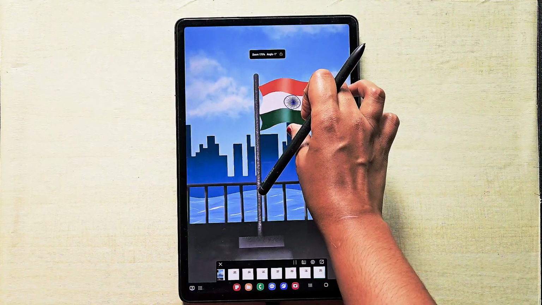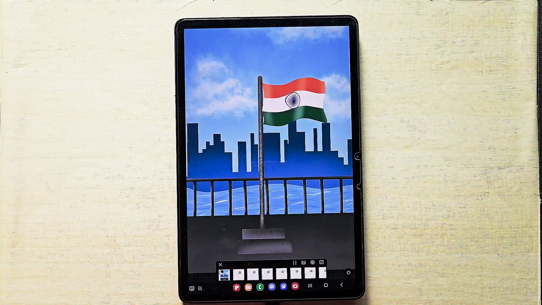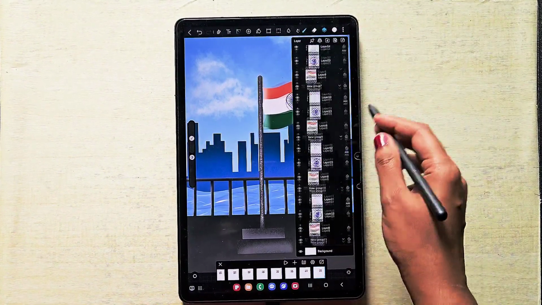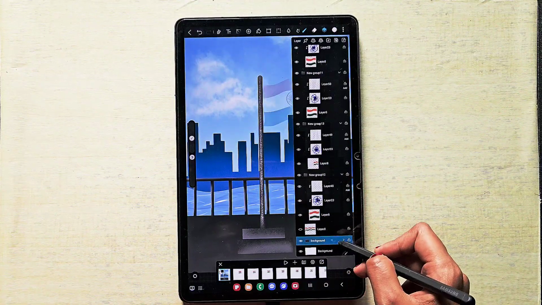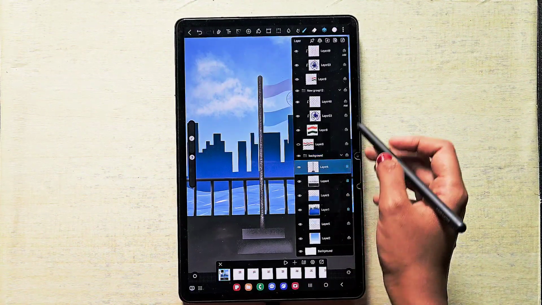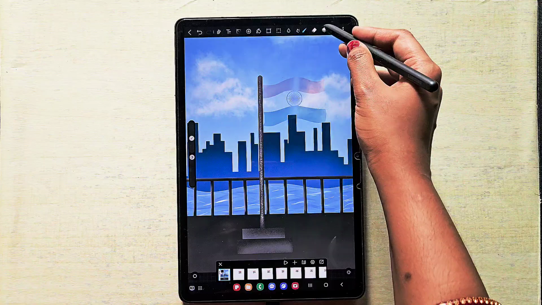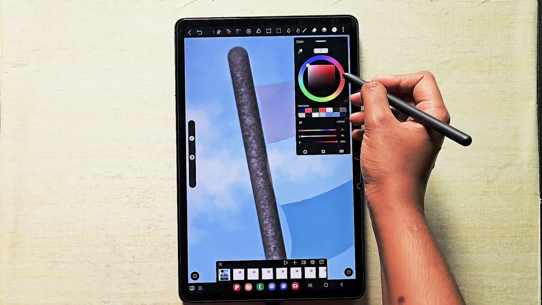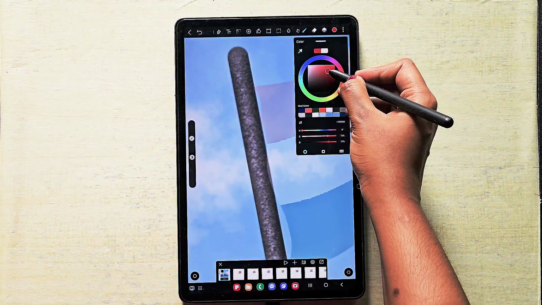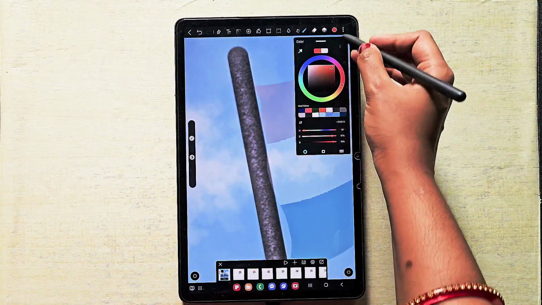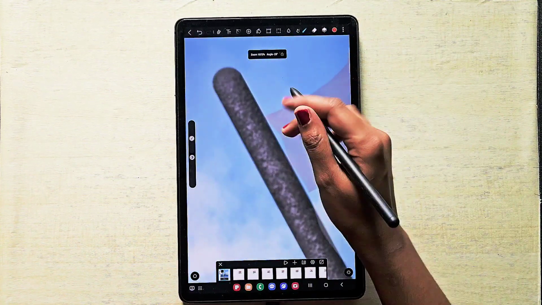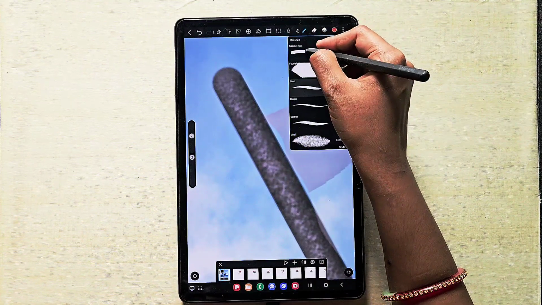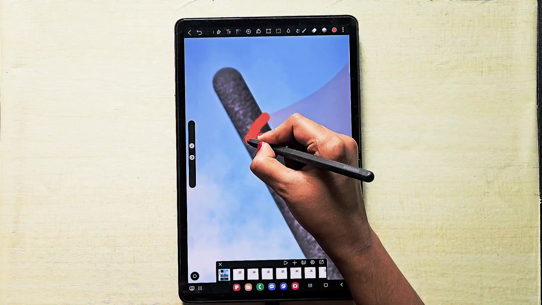Really good. Now I'm going to add some thread on this background layer. So go to that background group, and on the top of the pole layer I'm just creating a new layer and drawing two lines like a thread or rope that is connected to the flag and pole. So, using the ballpoint pen brush, like this.